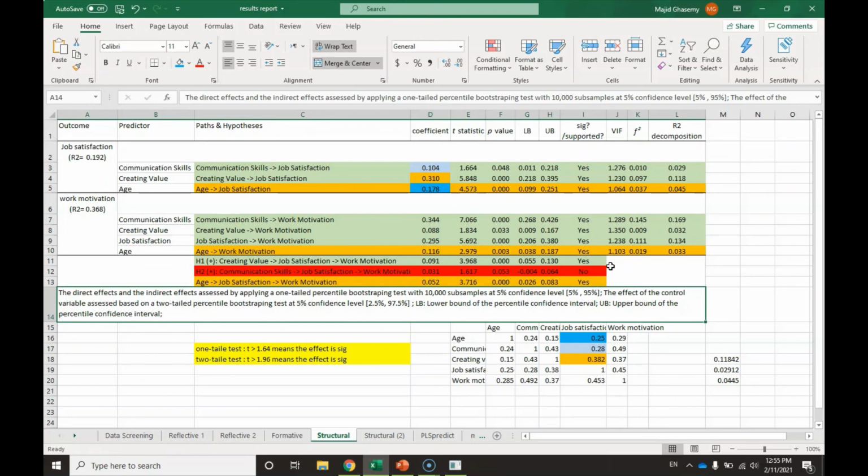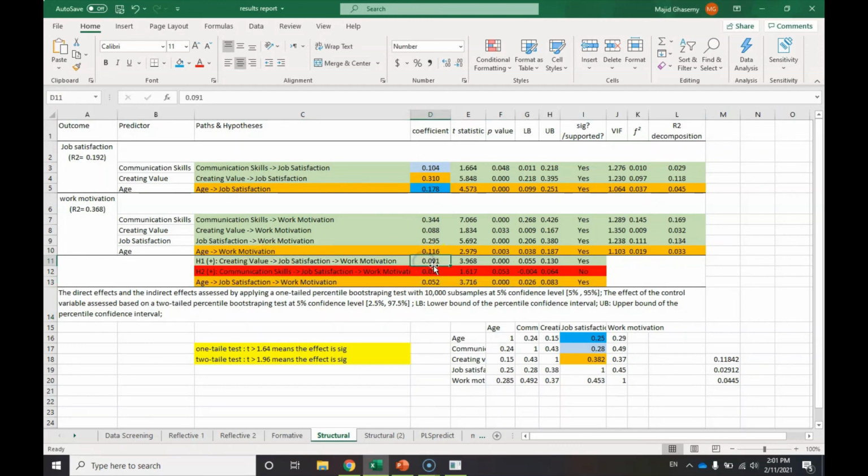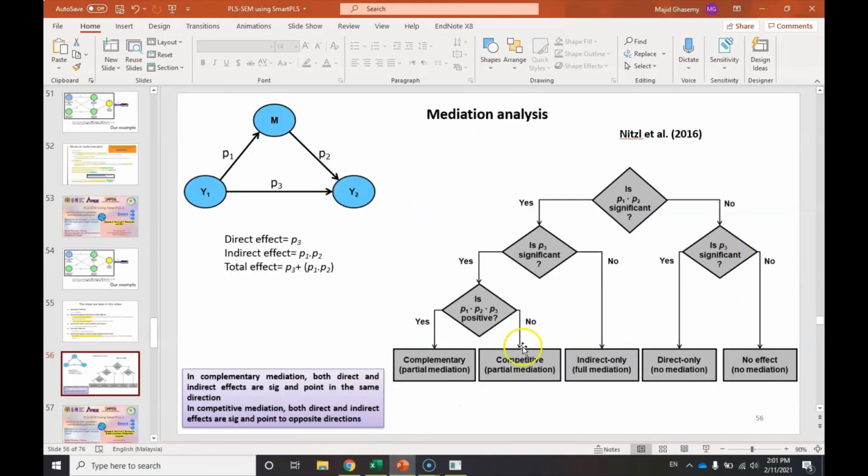structural model evaluation. So as you can see, one of our hypotheses was supported, H1 was supported, and the other one, which is H2, was not supported. And in terms of determining the type of the mediation, since this value here is a positive value, if you multiply this value with the direct effect between creating value and work motivation, which is this value, the result will be a positive value. And then based on this slide, you would see that basically the type of our mediation will be a complementary partial mediation.